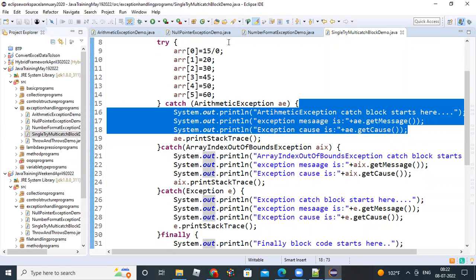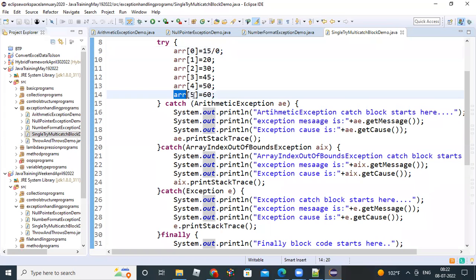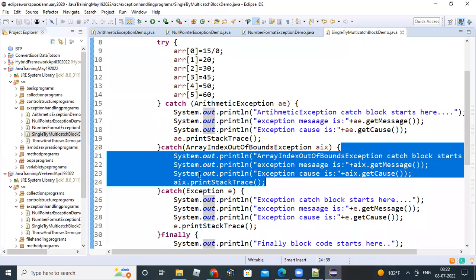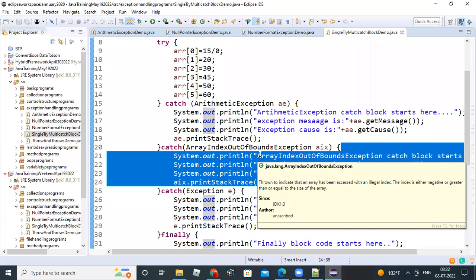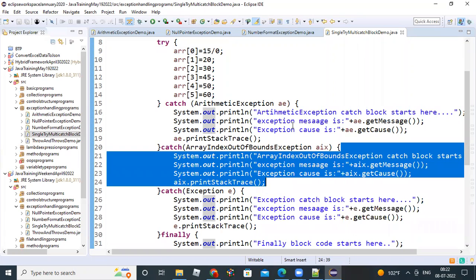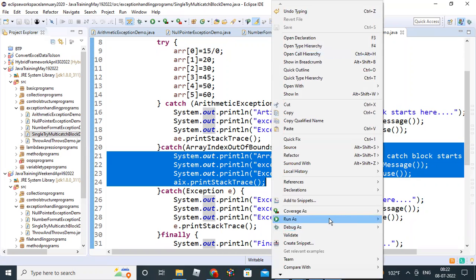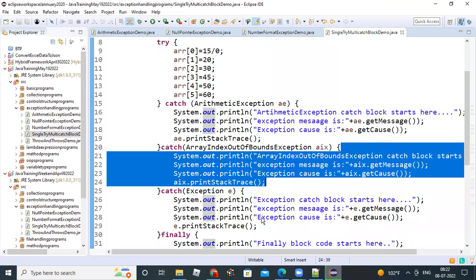Then if you solve this, and there is an array index out of bounds exception, then only that catch block will execute. The rest of the catch blocks won't execute. So even if you have multiple catch blocks, only one catch block will execute at a time, not more than that. So see that.